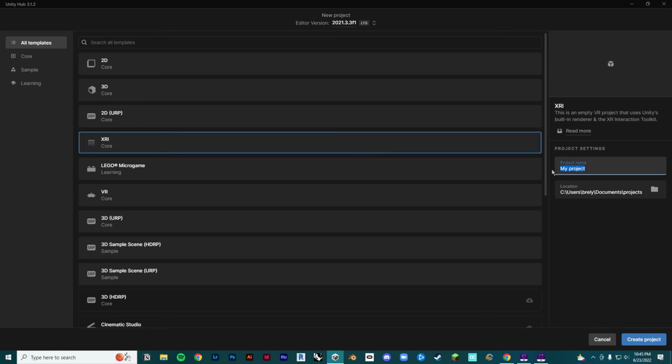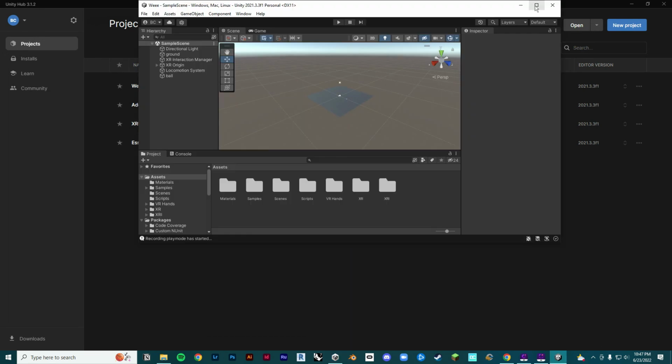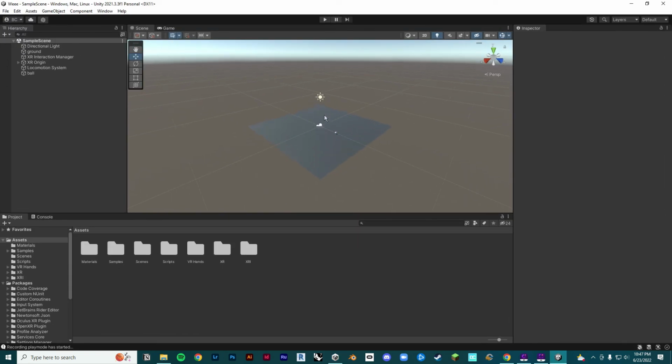Yay. So I'm going to name this We. And create. And here we are. We have our template, new project with all of our settings that we wanted, my XR interaction toolkit.